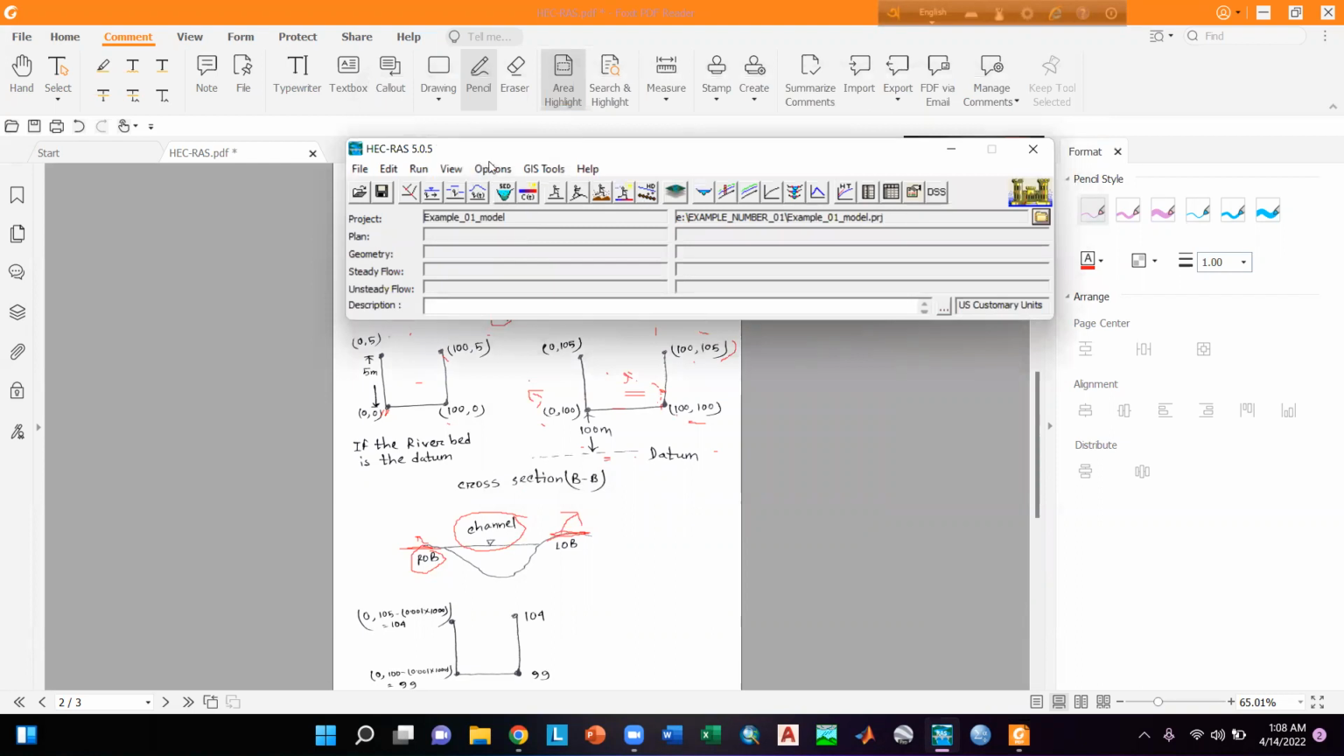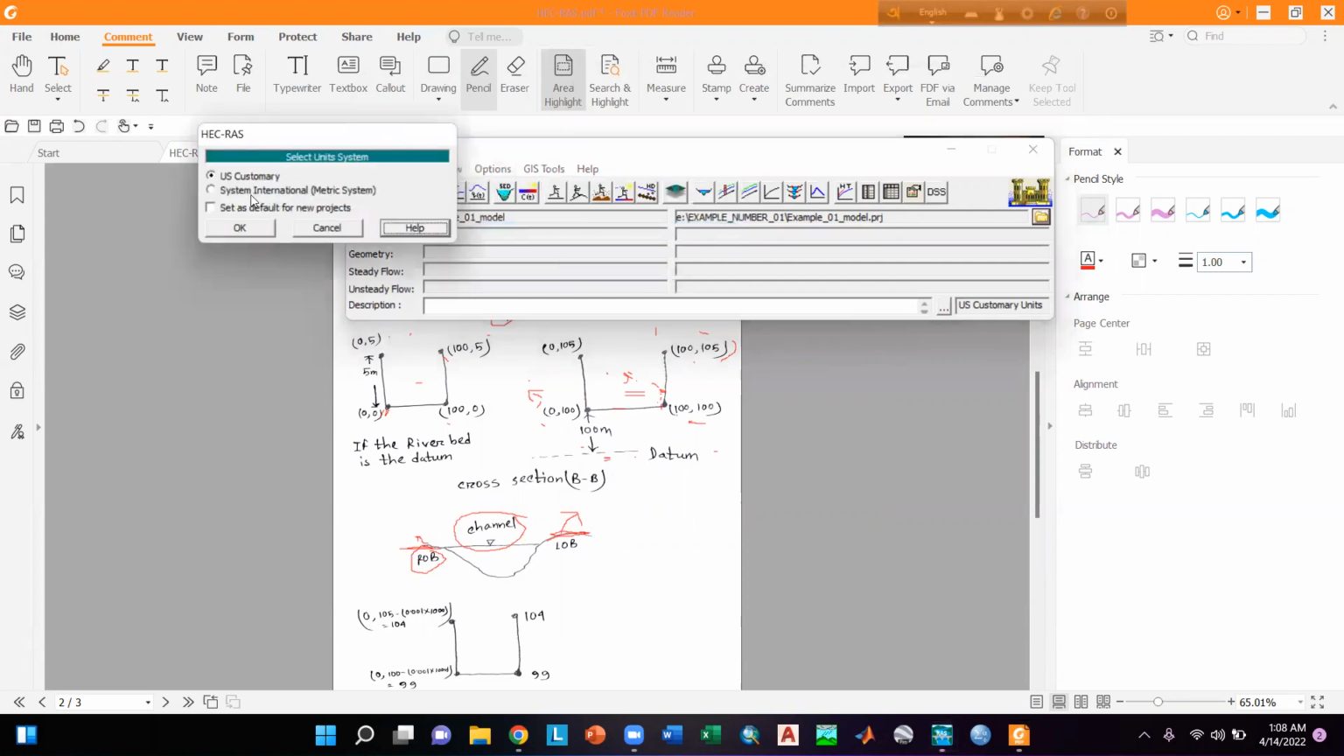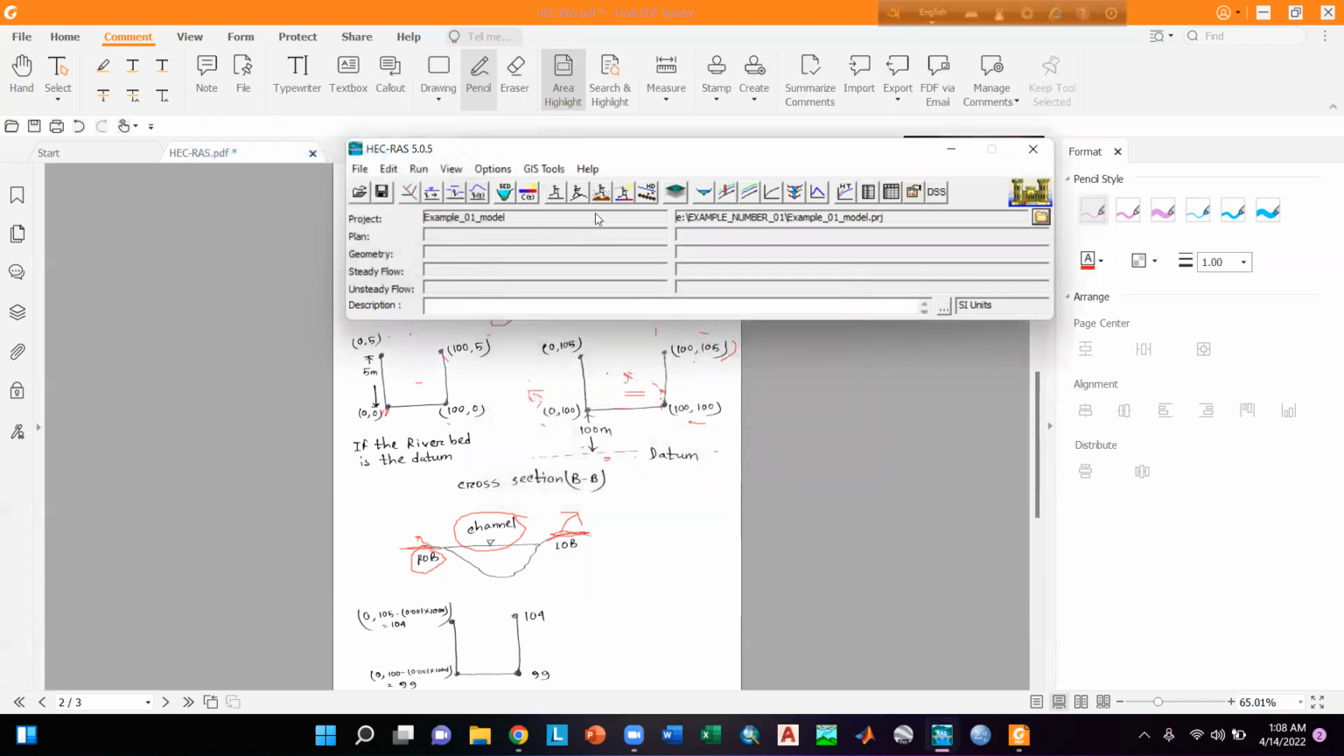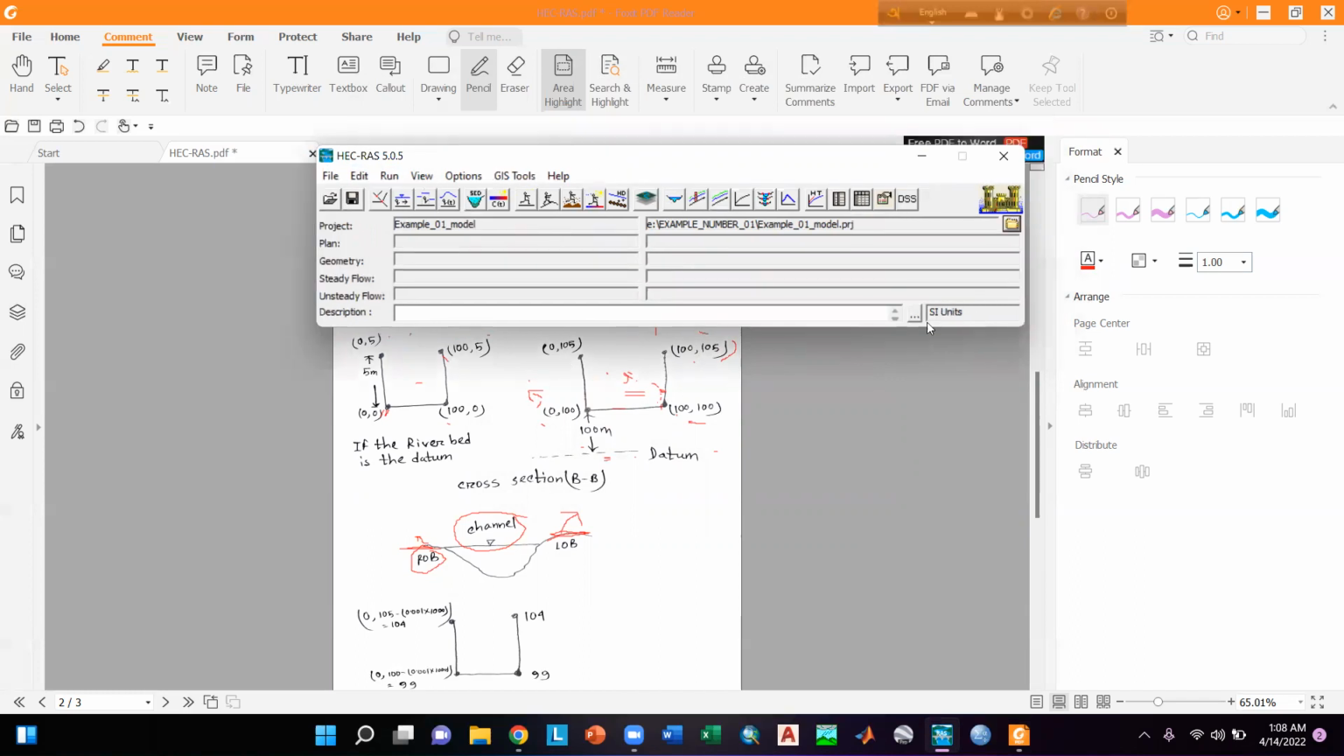Then we will go to Options, Unit System, and I will select the SI unit system here because our data are provided like 100 meter, 1000 meter, 200 meter cube per second. So I will select SI unit system here. So I will mark it, then I will click OK. Do you want to set the projection units to SI metric? Yes. Our unit system is also created, that is visible here, that is SI unit.